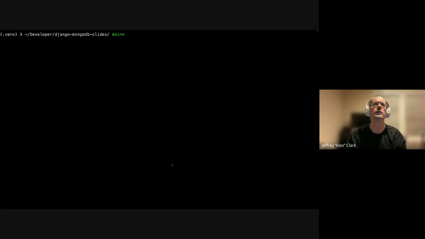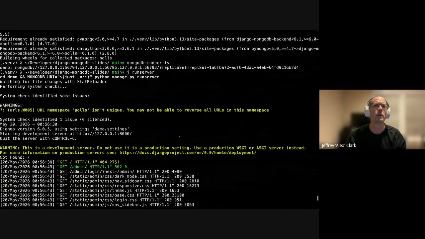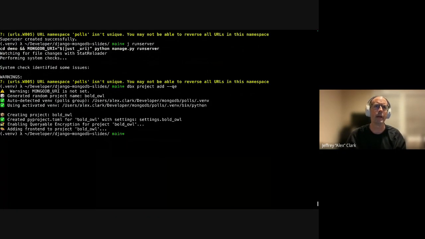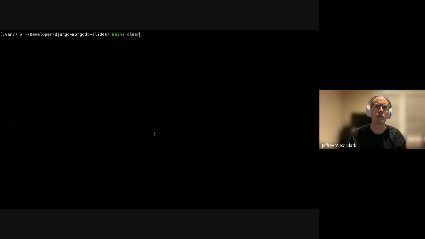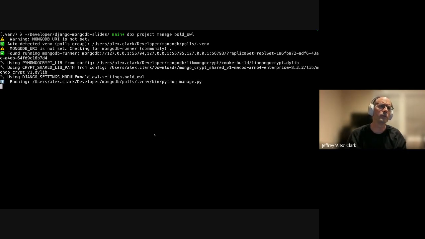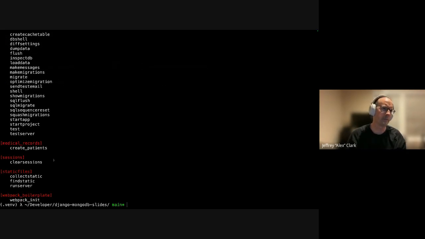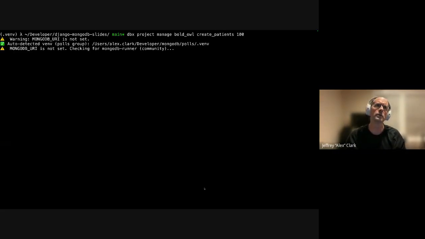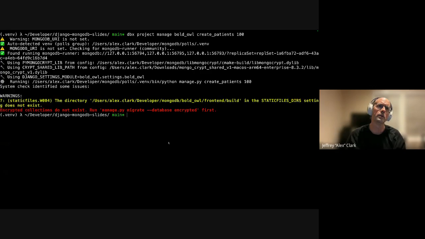Okay, so we use DBX here to create a queryable encryption project, and that project's called Bold Owl. I'm going to use that. I just want to see the management commands, and I have medical records here. So I'm going to create patients 100. All right, so it worked.